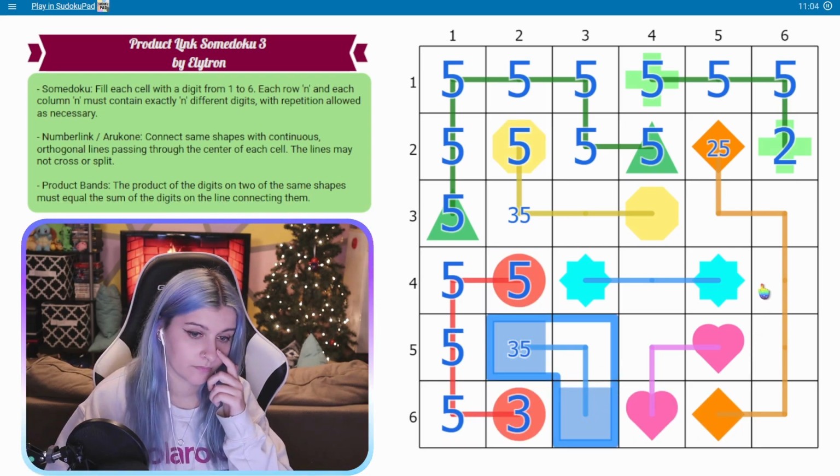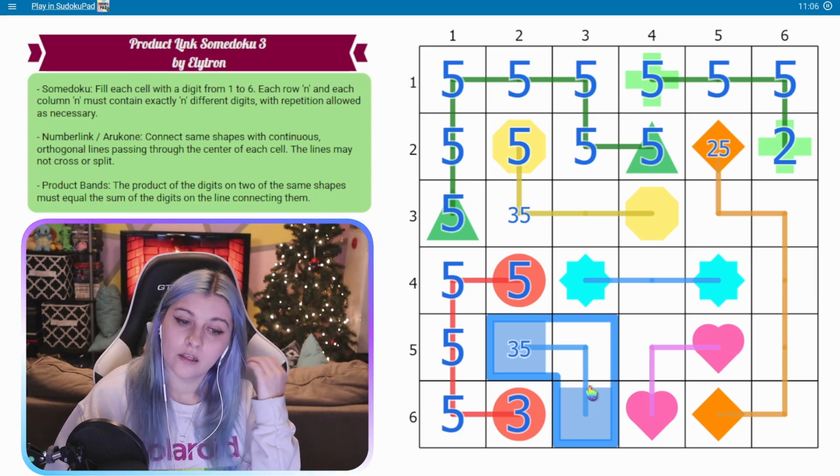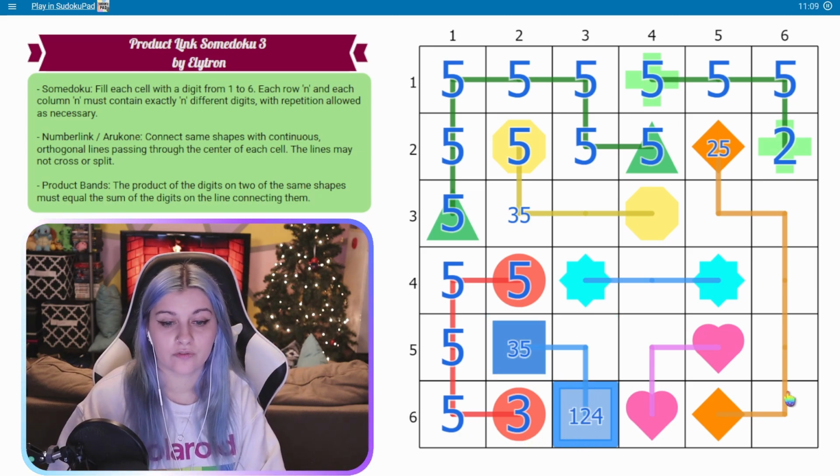This maybe? This can't be a 3 or 5. This is going to be a 1, 2, 4, 6.